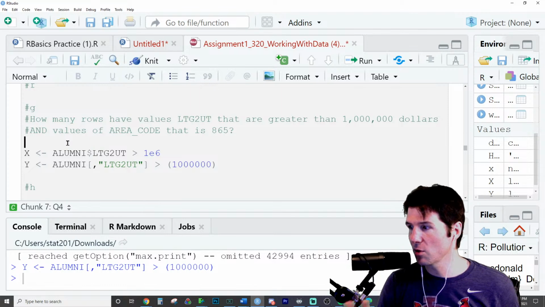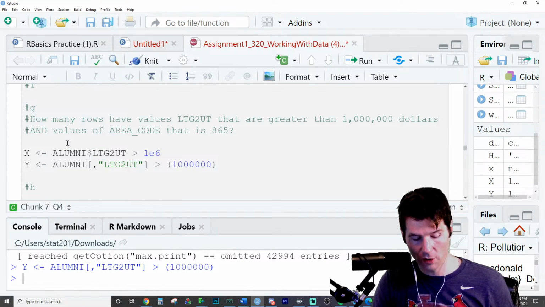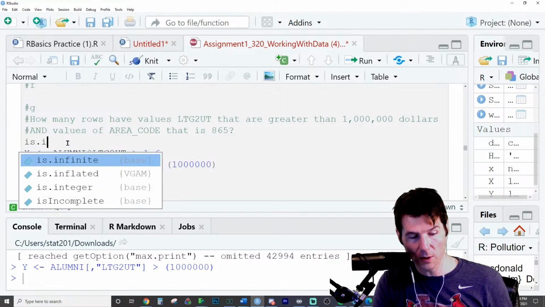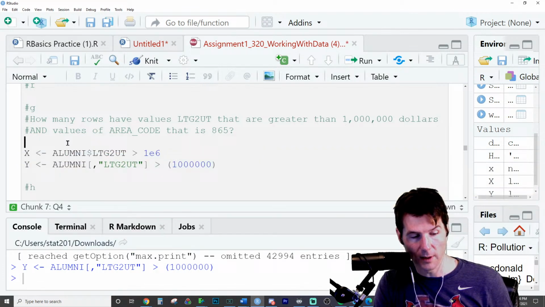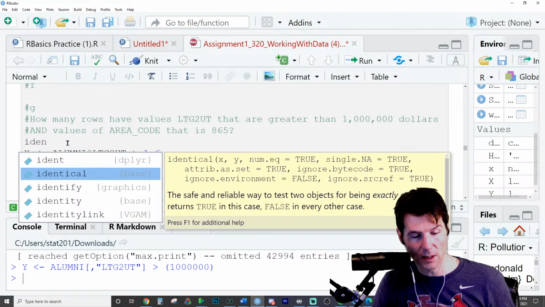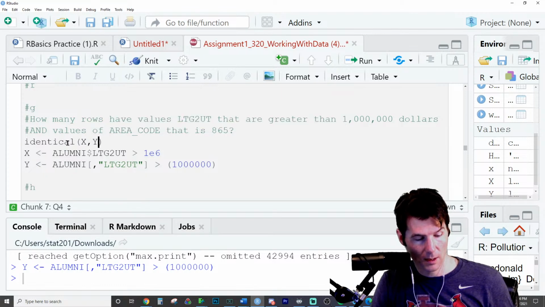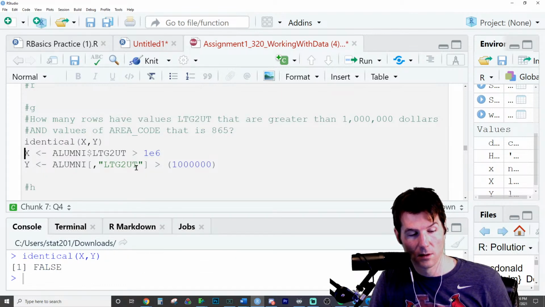So I've just got Trace's answer and my answer right here. Trace did it one way, I did another way. There's a function called isIdentical. No, it's just called identical. So identical tells you if the two things are the same. And the answer is false.